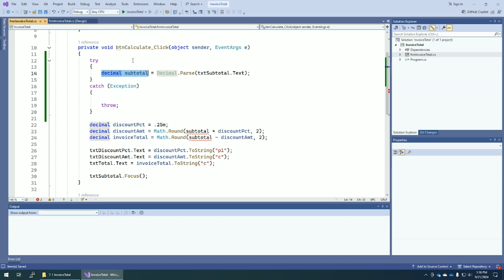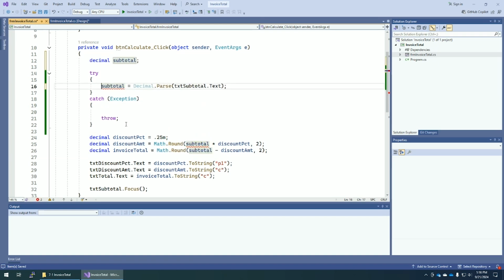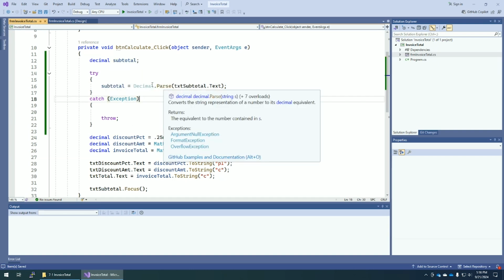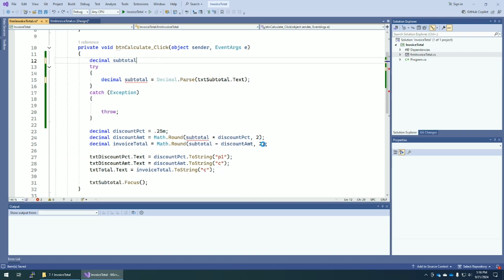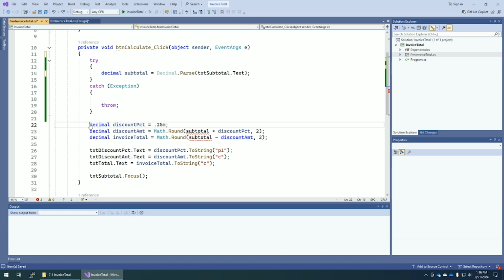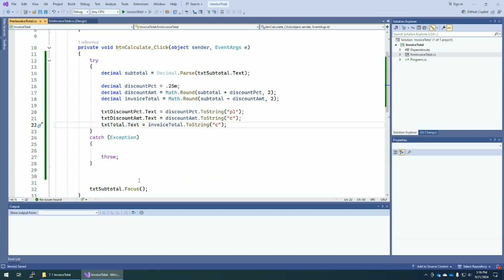Or what we can do is we can declare subtotal outside of the try and then try to parse the user's input and put it into subtotal. And then when we're working down here, subtotal has already been declared and it gets set within the try. So personally, this is the way I would do it. But I'll be honest, I looked at how the book wants you to do it because I don't want to steer you in the wrong direction. So we're going to do it in this way.